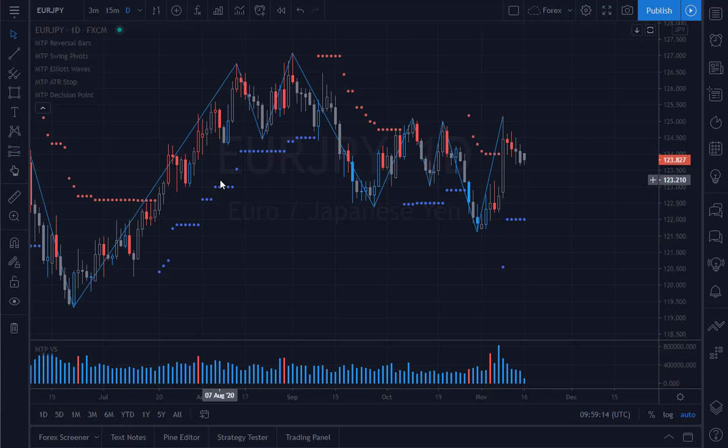In this help video, I'd like to look at how to place our DP or decision point level on our chart in TradingView. Select the decision point script. I've got them displayed in the top left hand corner like this.